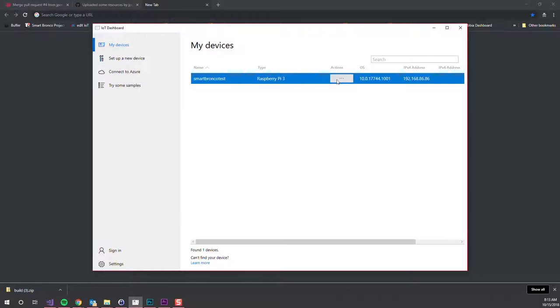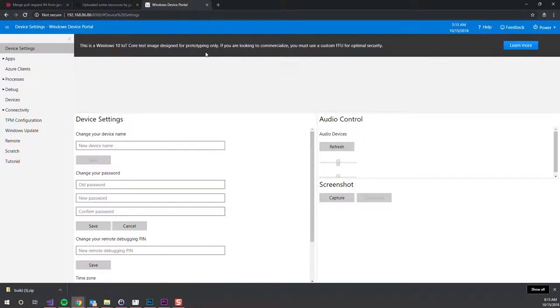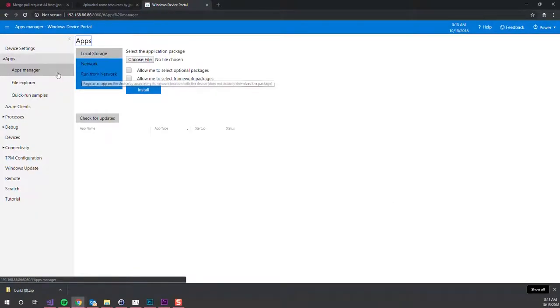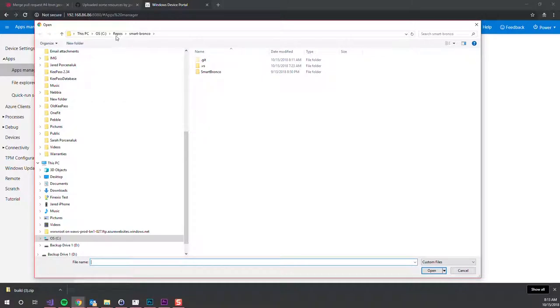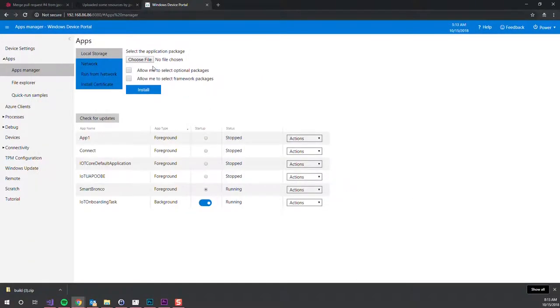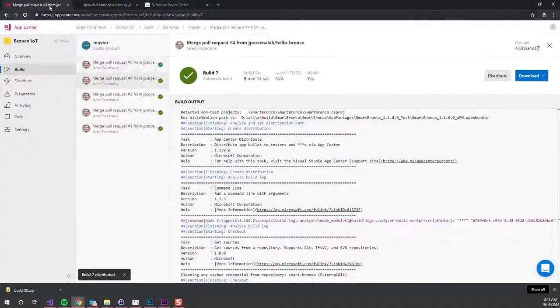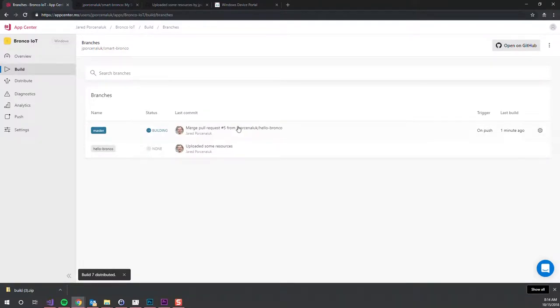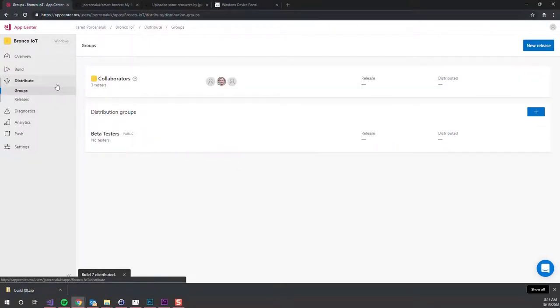Well, that's where the handy dandy IoT dashboard comes in, because I can open my device portal. And once I open my device portal, if I go to the apps manager, then I can actually choose my file from my downloads, and then I can upload it that way, and then I'll have it, which is great for my single machine, and we're going to talk about distribution later, but I just wanted to show a quick overview of App Center and how you can go to your builds and connect it up with GitHub, so you can see that these two things are connected, pull down the code automatically whenever there's a merge to a branch, and then start building it, and then eventually we'll get to the distribution part.